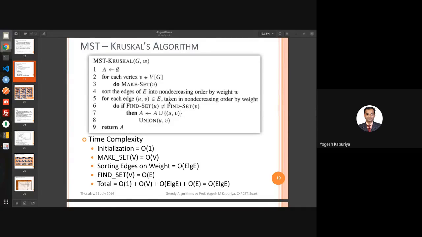You repeat this for loop entirely. Finally, what you will get in A is a minimum spanning tree. So it's a very simple approach. But if you want to implement this, then you require some knowledge of how to represent a set, or how we can represent it.